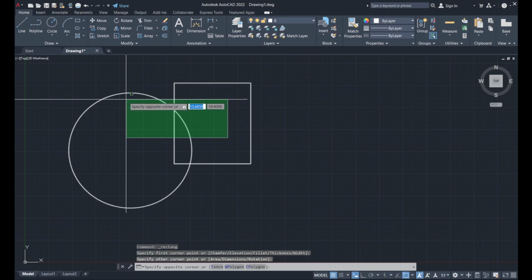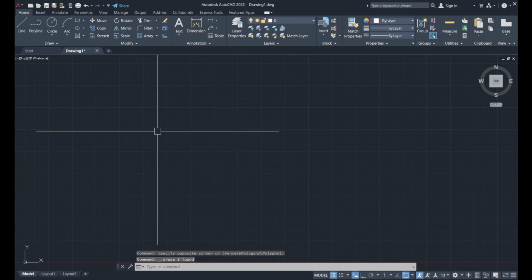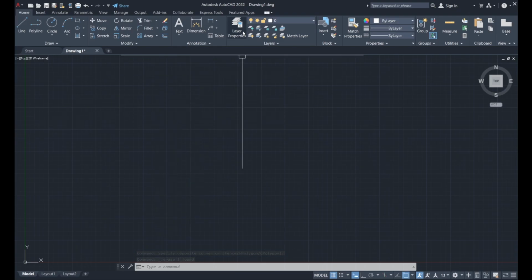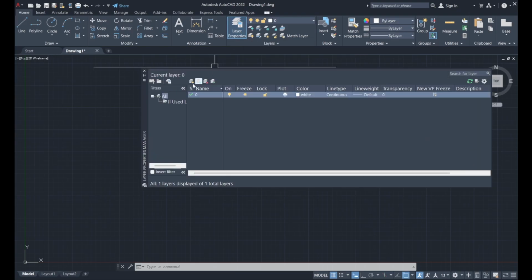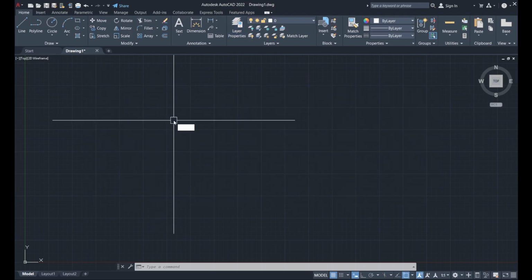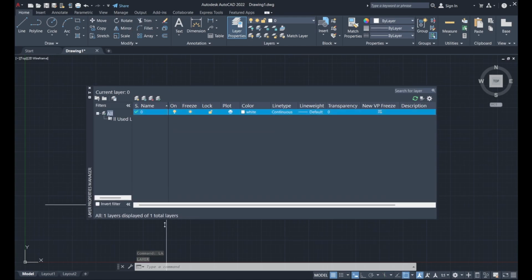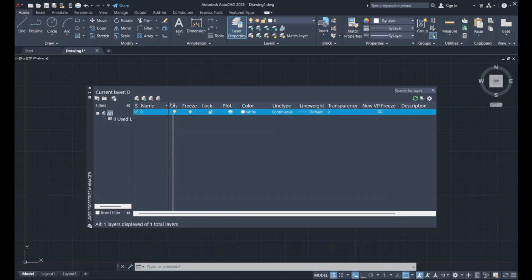like that. Let's select all of this and delete it. I'll show you how to create new layers. You can come over here in the layer panel and select this button that says layer properties. It's going to open this dialog box. You can do the same by pressing LA on your keyboard and enter. Now let's size this up so you can read this properly.